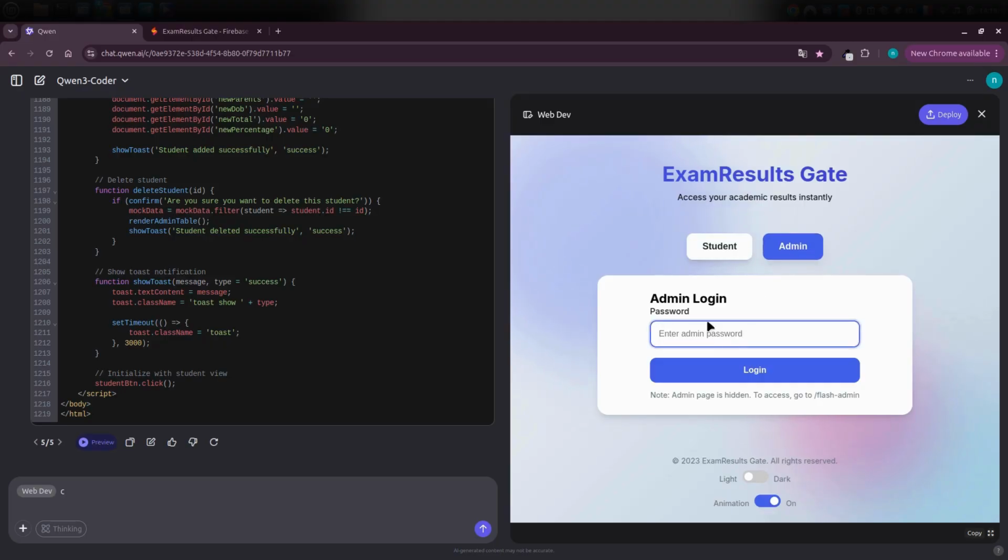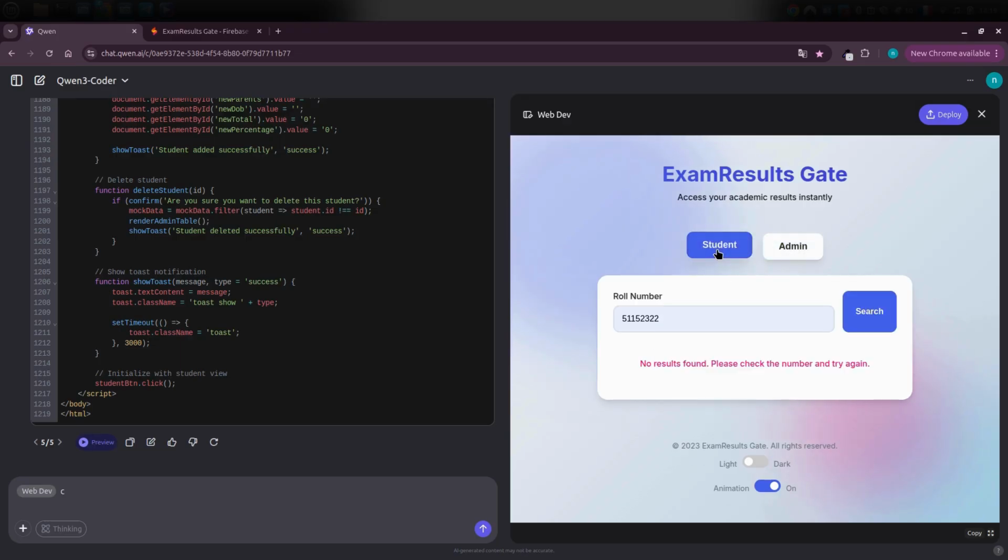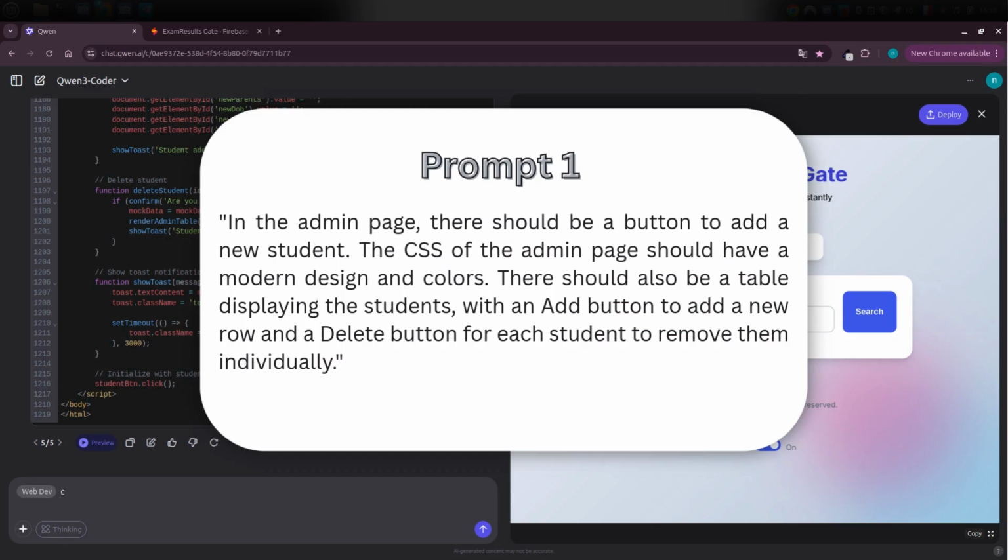On the other hand, the admin can update the student's result, but for now this won't work yet because we haven't connected it to the backend. First, we create the perfect user interface, and then we will connect it to the backend. I didn't really like the user interface, so to improve it, I entered a new prompt. Prompt 1, on the admin page, you need a button to add a student, a table with all students, add and delete buttons, and a modern design.